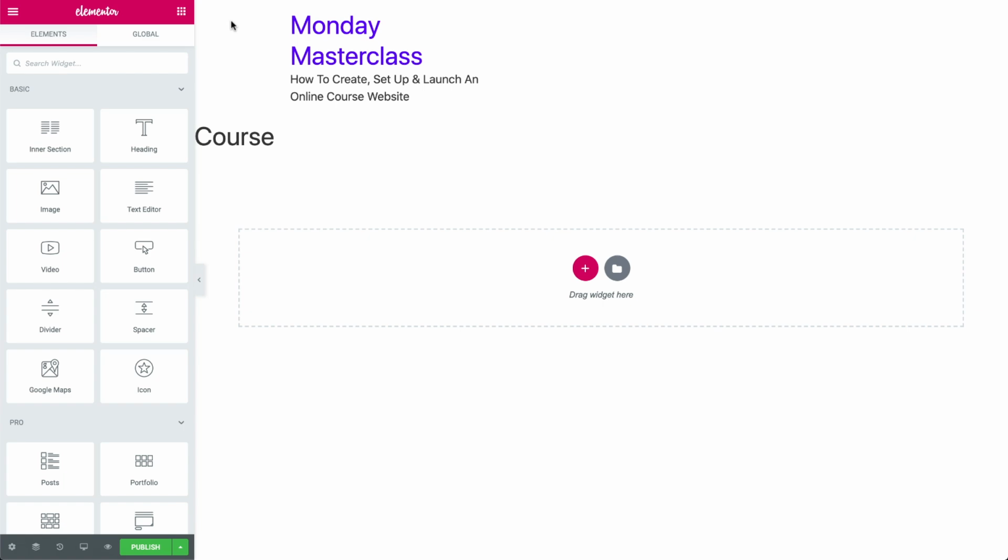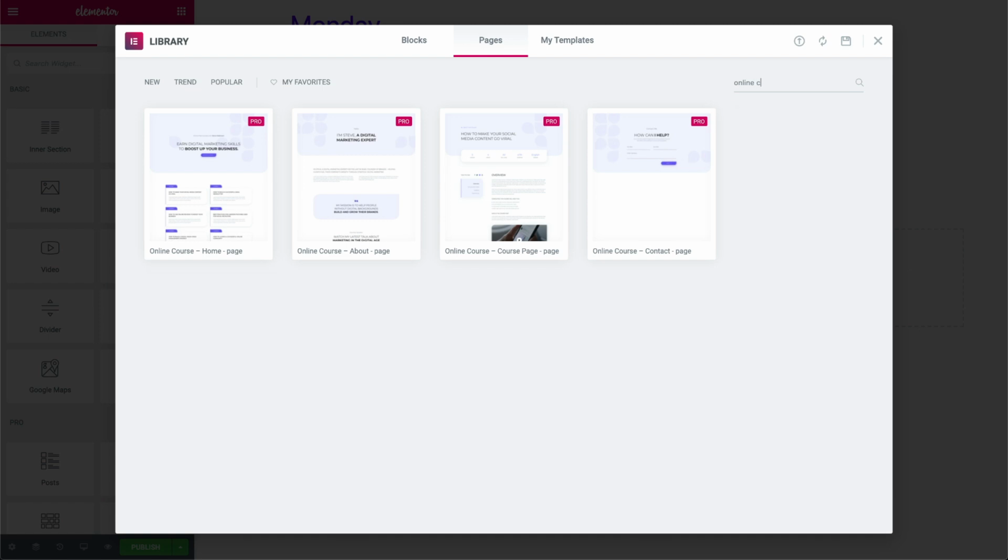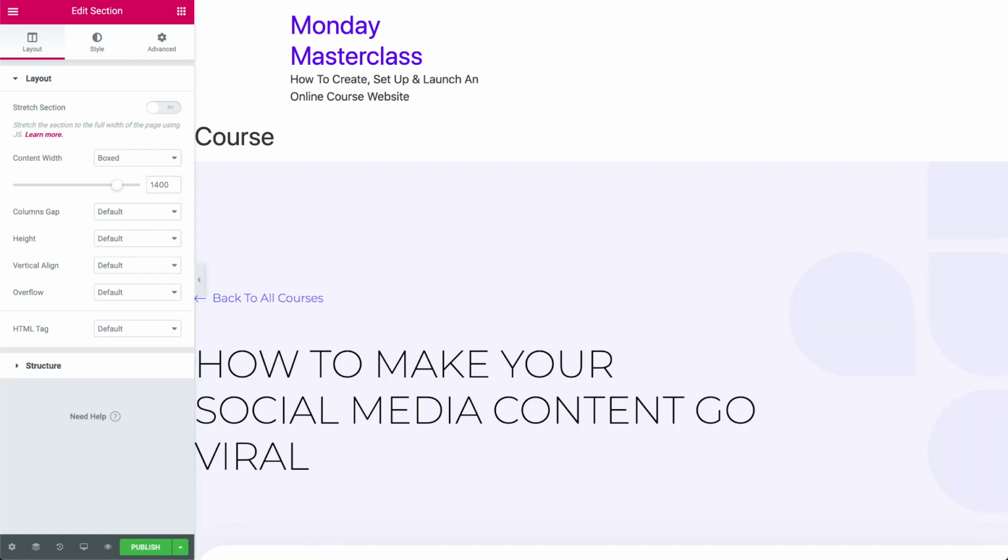In Elementor, we'll open the Templates library. Obviously, we'll have to be connected to our Elementor account to be able to access the library. We'll search for Online Course, and from the results, we'll select this template right here for a courses page and click Insert to add it to our new page.